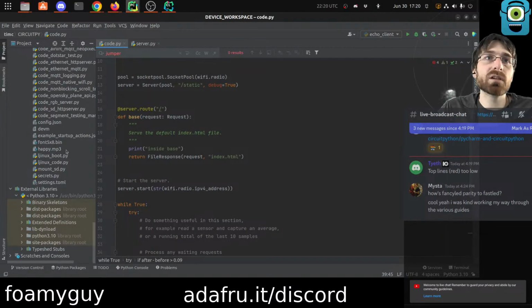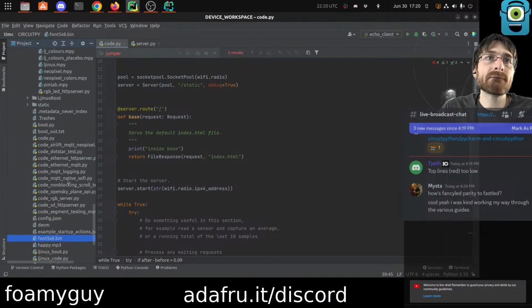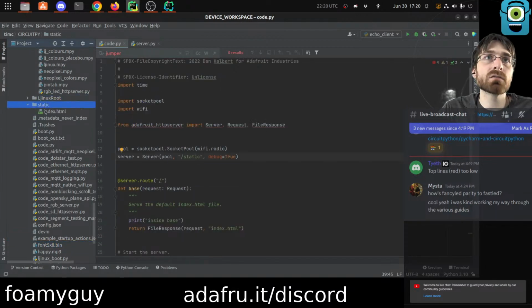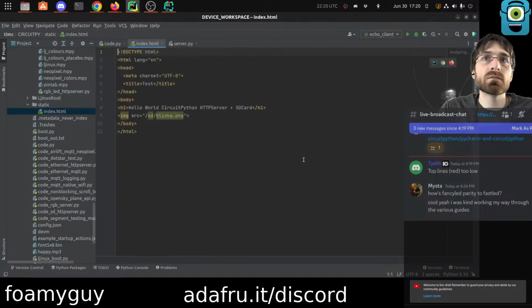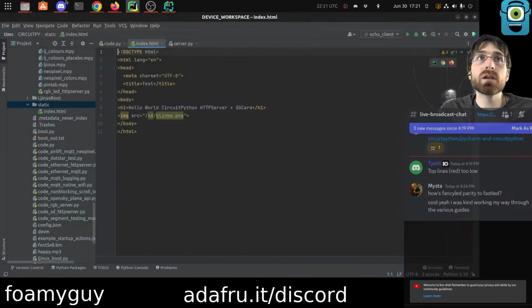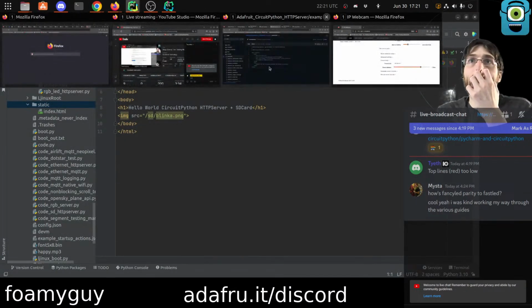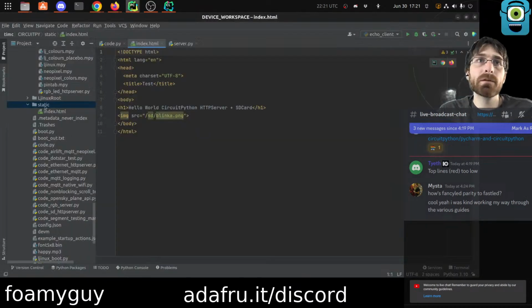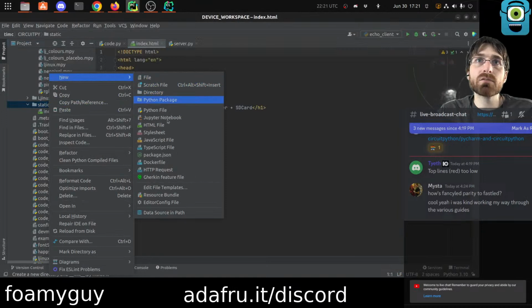Do I have that on my device? Is it inside? Yeah, so static. Oh, okay. Yeah, never mind. This was my test. This was something different. We can grab home. It should probably match though. Home HTML, inside of the Python file too. That way it will run.